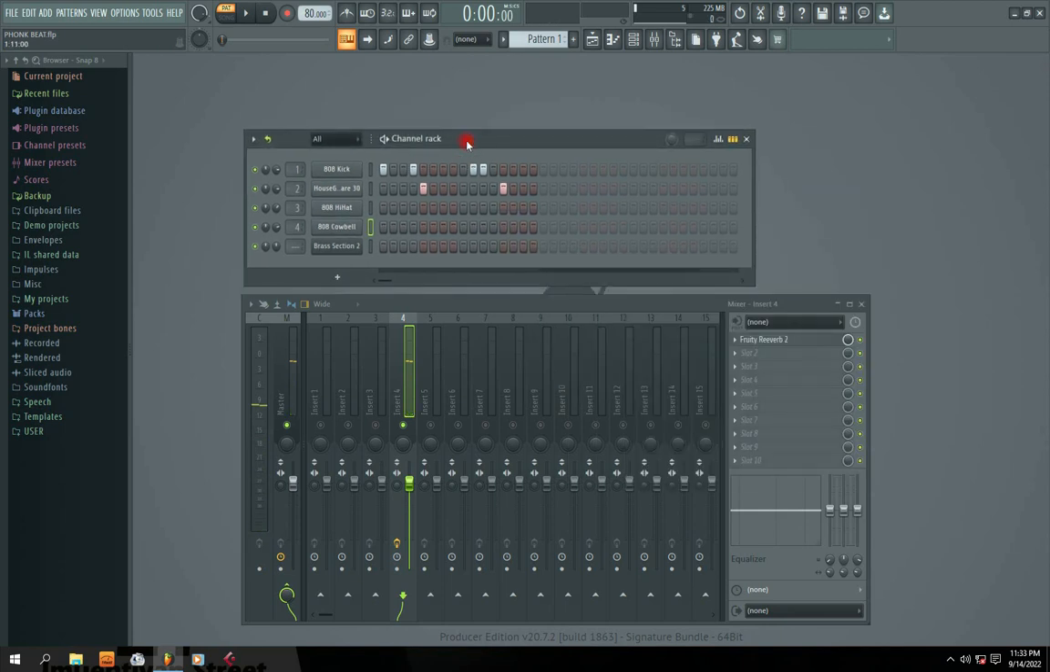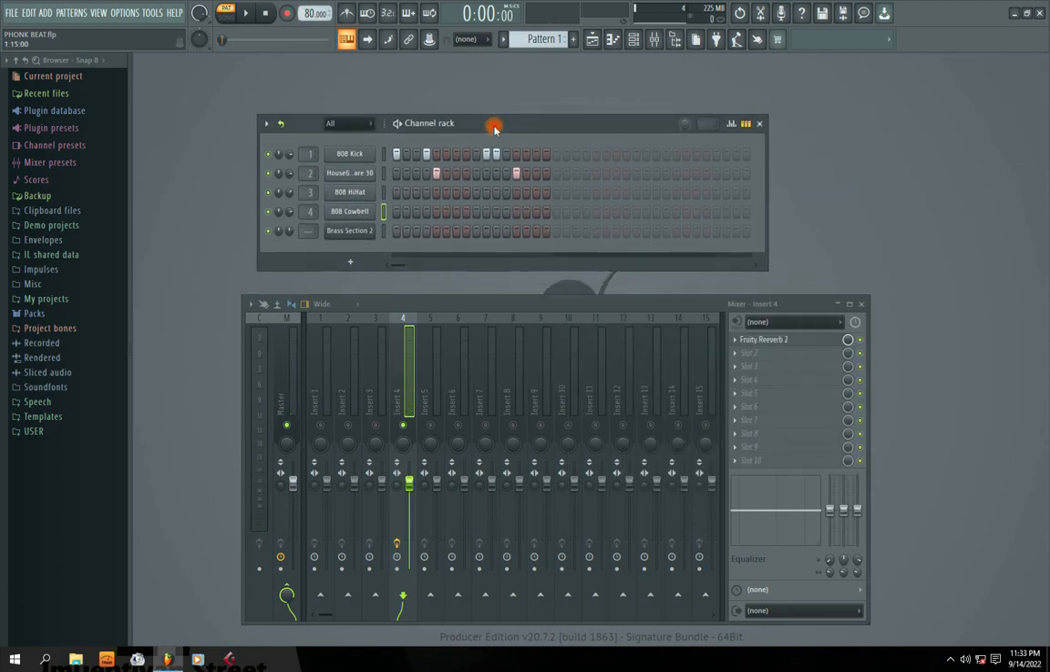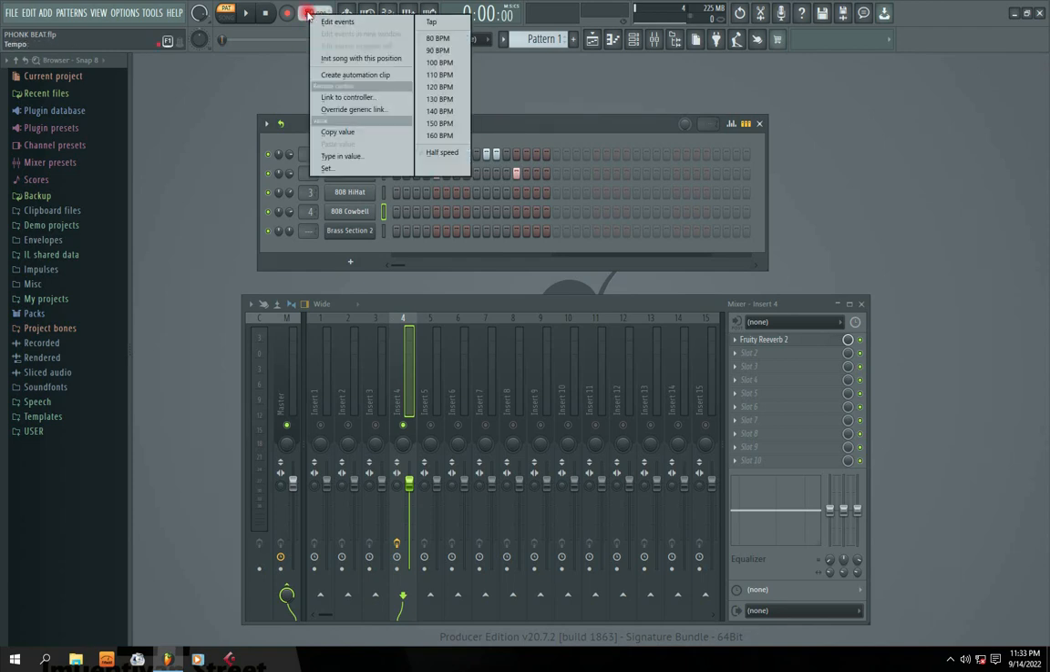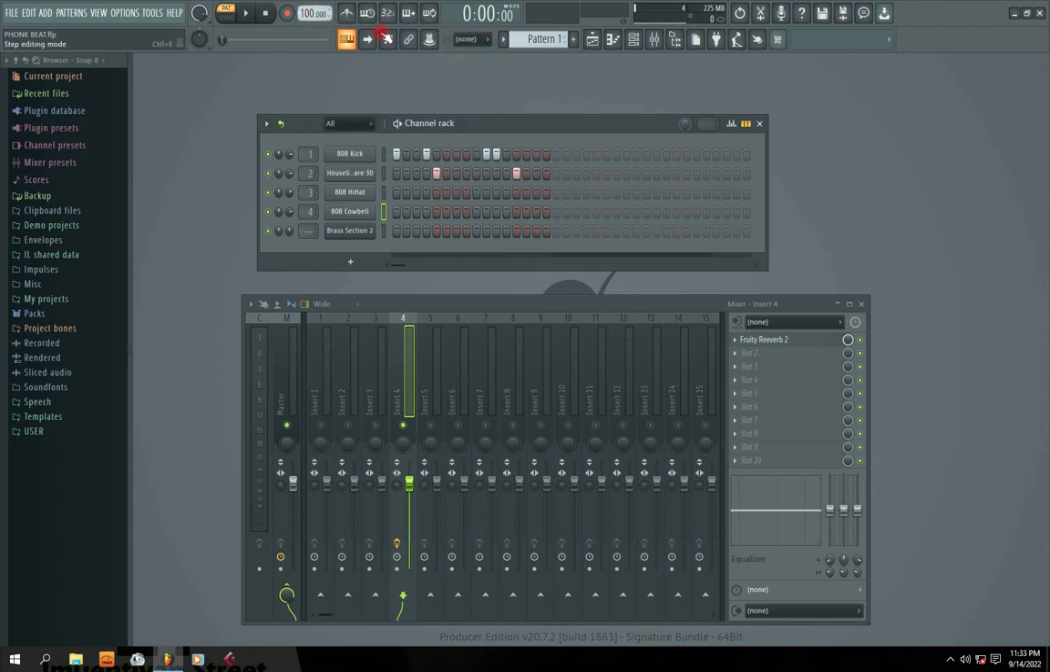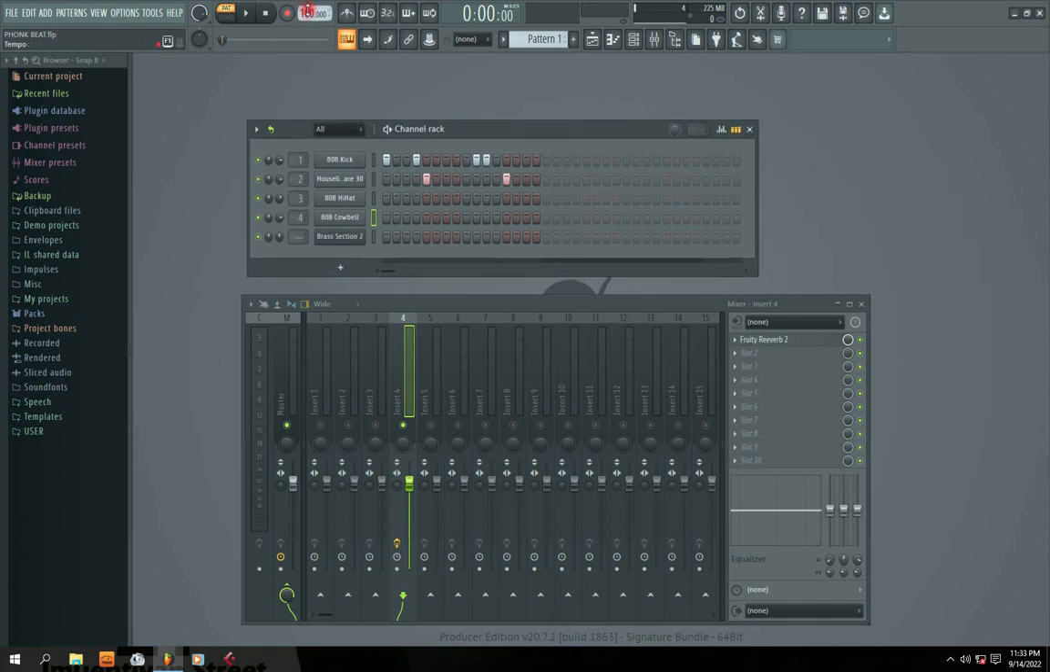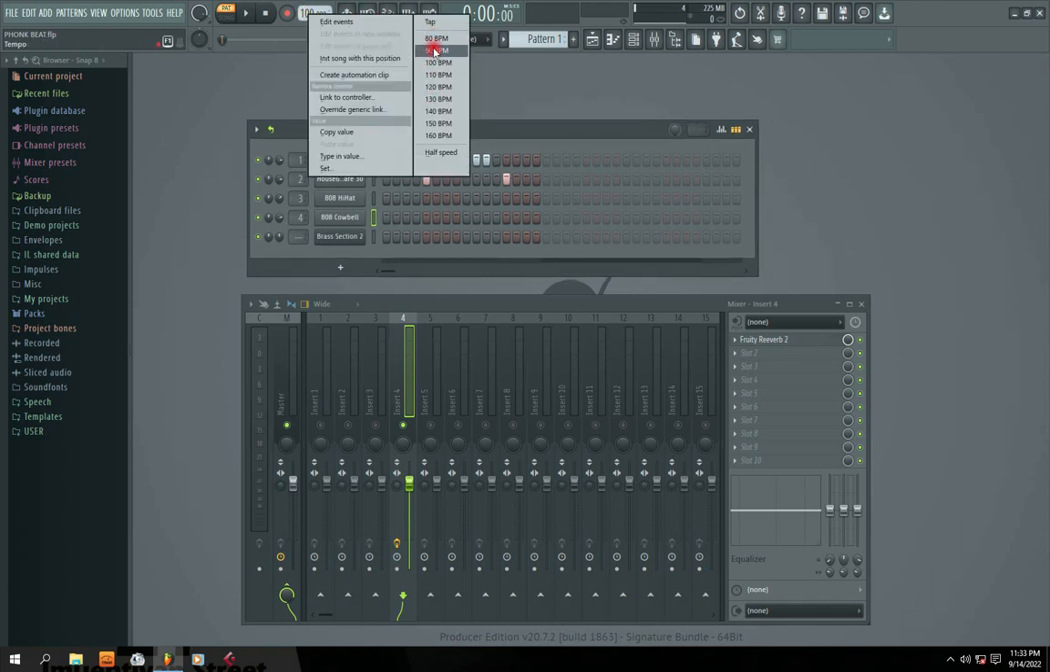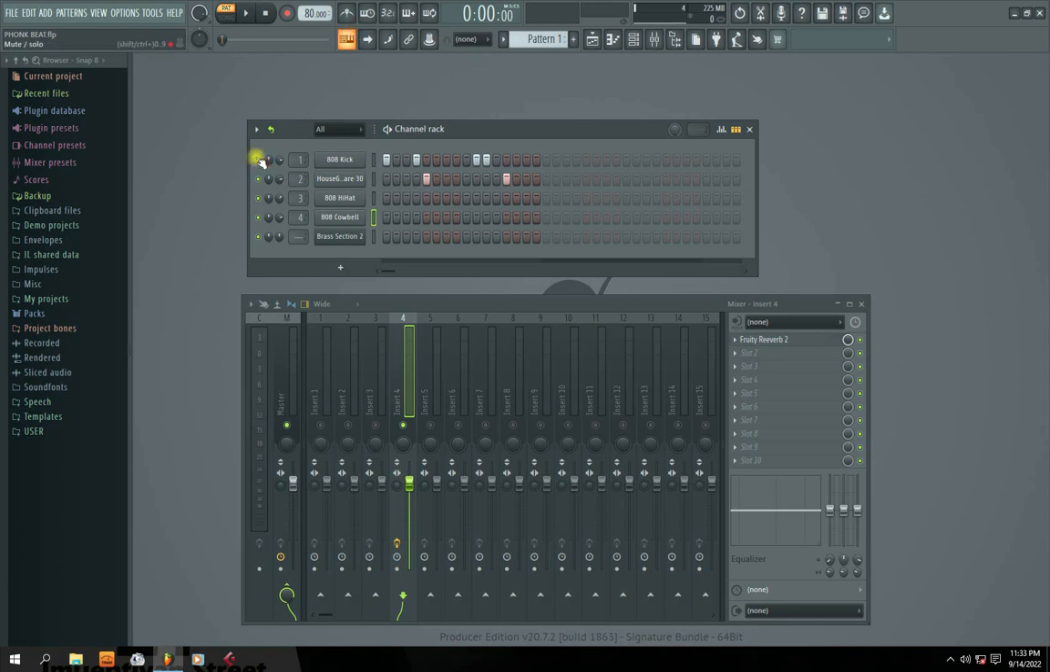So first of all, what you're going to do is select your tempo. Hip hop beats usually range between 60, 70 to 80 tempo. So we have our 100 here. To choose a tempo, we are going to choose 80. So 80 for a tempo is going to be nice.